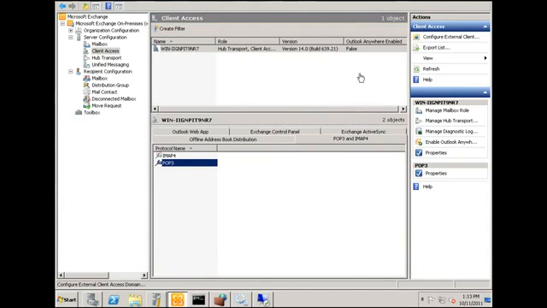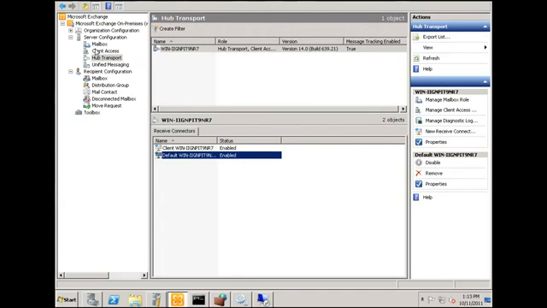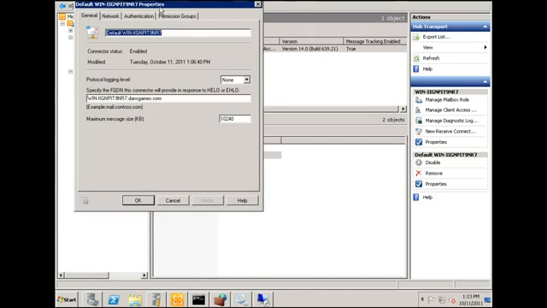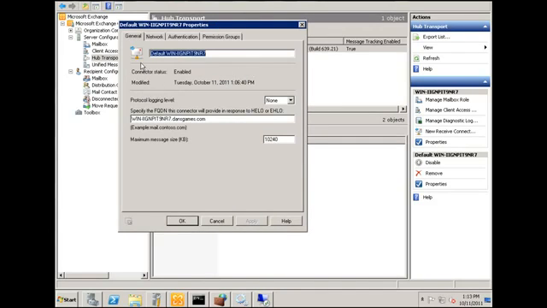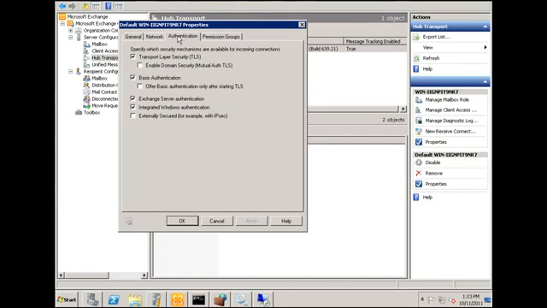Okay. Then after that, you're going to want to go to your hub transport under your server configuration. You're going to select the default here, double click on it. And what you're going to want to do here is probably take this down too. So under authentication, I unchecked "offer basic authentication only after starting transport layer security." Okay.